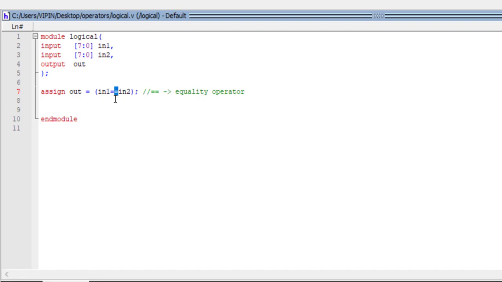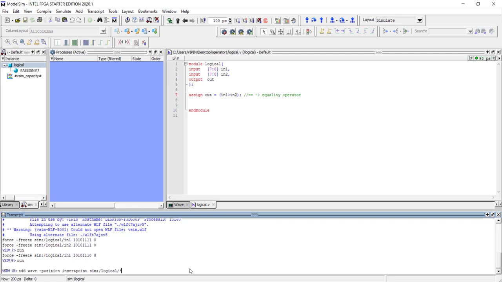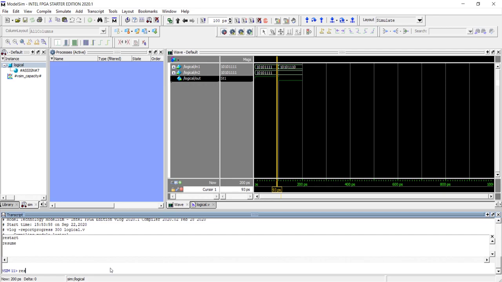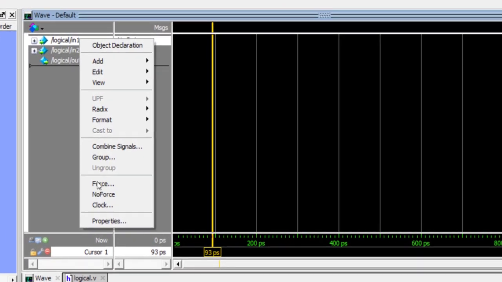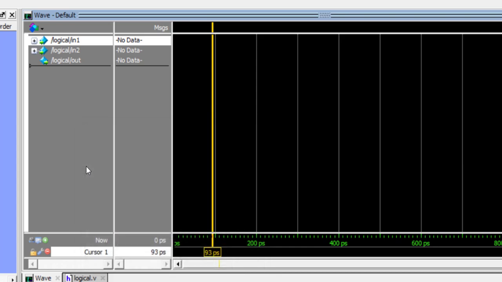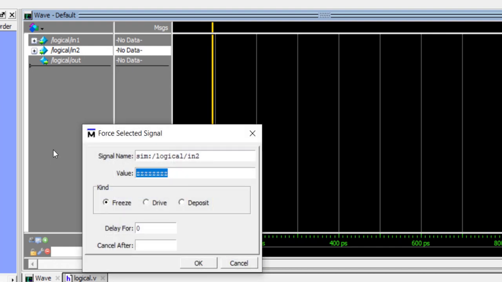Same way we have greater than, smaller than, greater than or equal to, smaller than or equal to operators. So we can simply write in1 > in2. Let me recompile. So let me force in1 as 100 decimal. Since it's 8 bit, we can go up to 255. And in2 as 50.